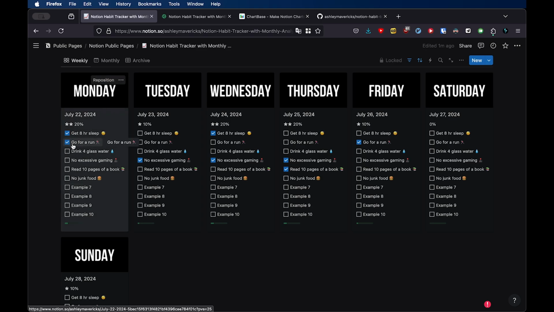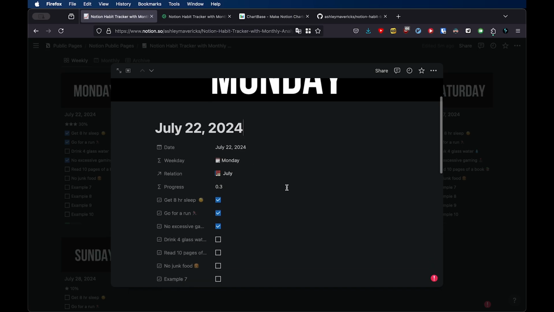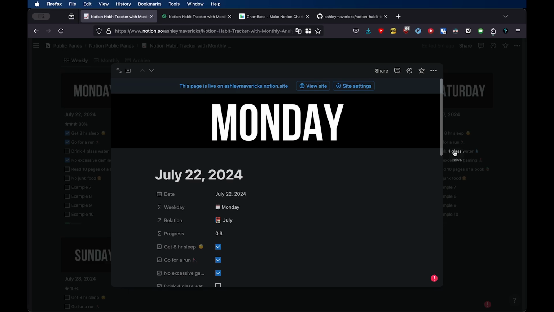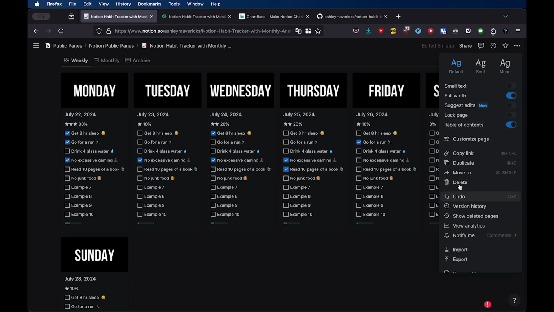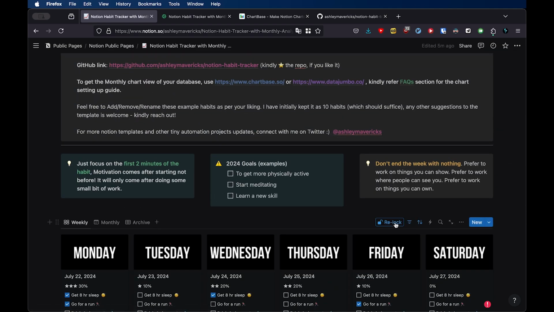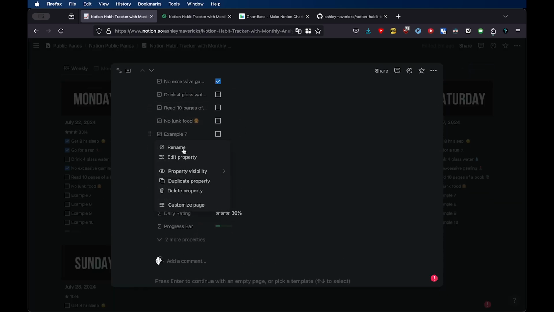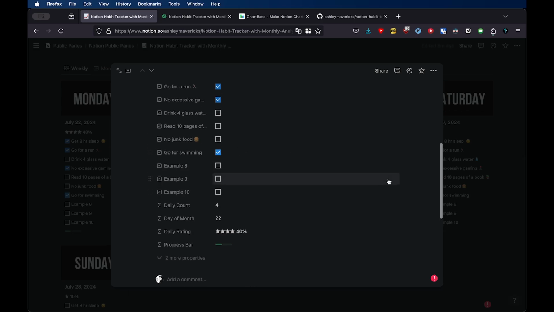Let's say on Monday, you are able to complete three or four of your activities. I've also provided some example activities which you can easily edit. You can just open this particular page and edit it. Right now this is logged. Whenever you duplicate this page, you can unlock it. From here you can unlock this DB and then edit these values. So example 7 could be go for swimming, right? This will become one of your activities and you can even enable it.